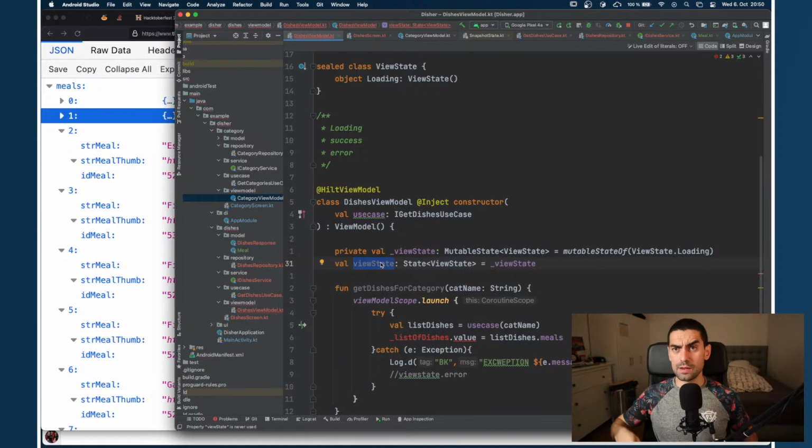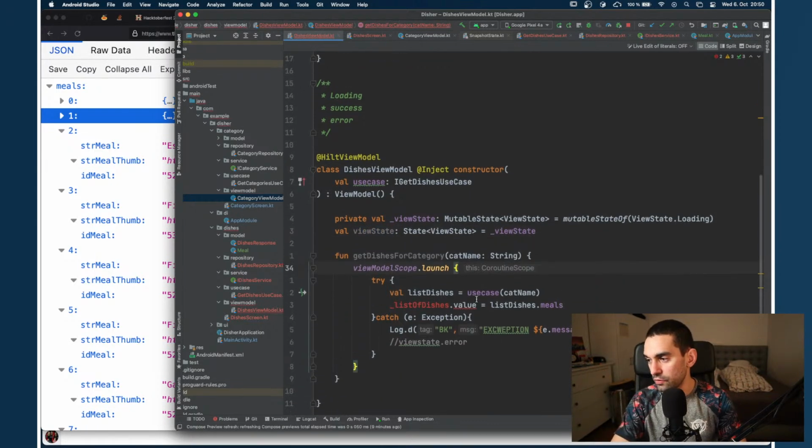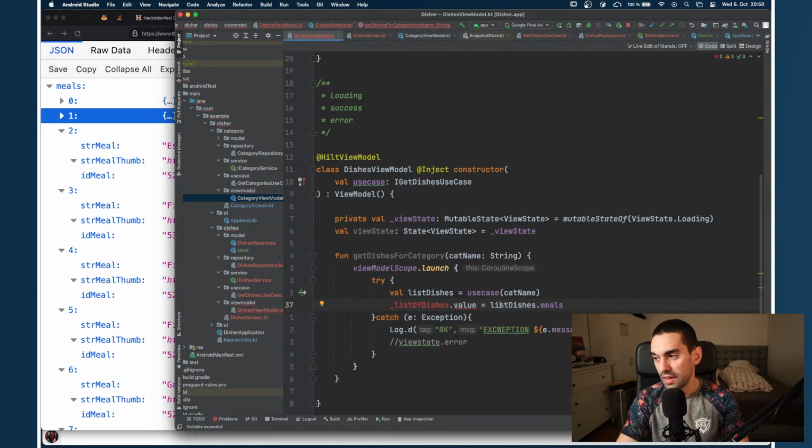Hey, is it a success type? In that case, I need to put data on the screen. Is it an error type? I need to put a big fat red blob on the screen. Something like that, right? So for now, loading. And of course, this here fails because it wants a view state, not a list of dishes.